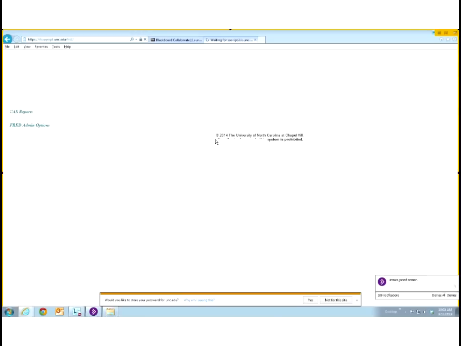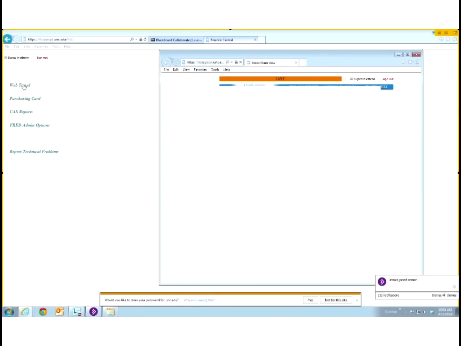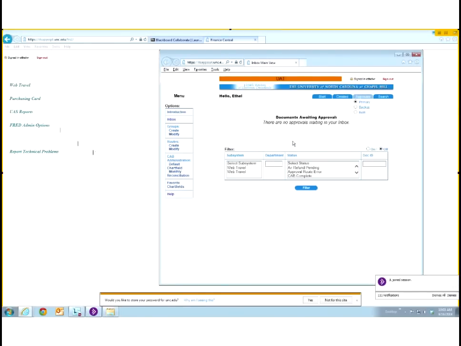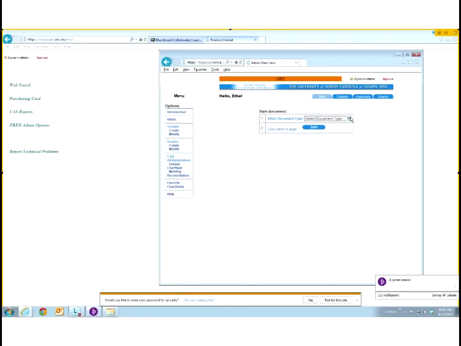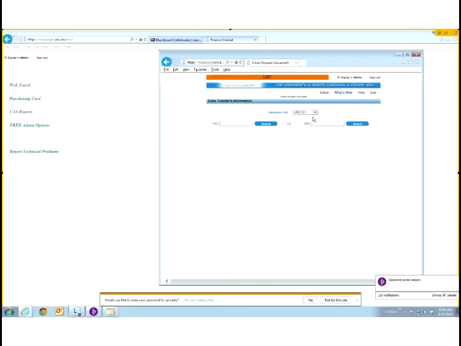So this looks similar to the current Finance Central Fred system. So you just click on WebTravel, and then just like today, you go to the Start menu, and then for the document type, Campus will just see WebTravel here. Ethel is in Central Office; she sees a couple, but you'll just see the WebTravel option, and then click the Start button.